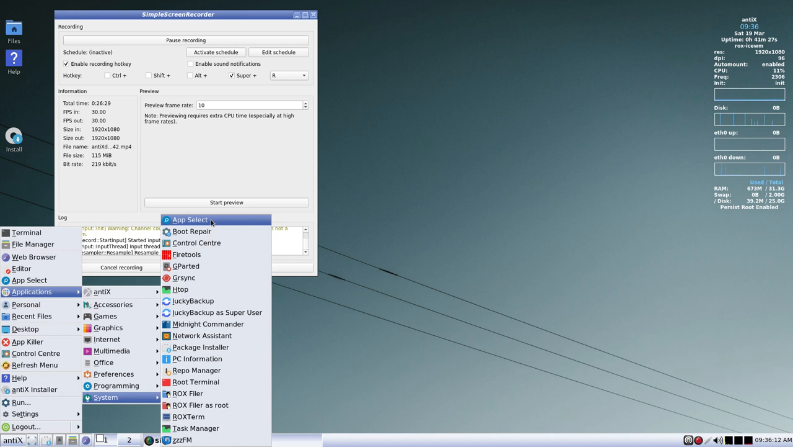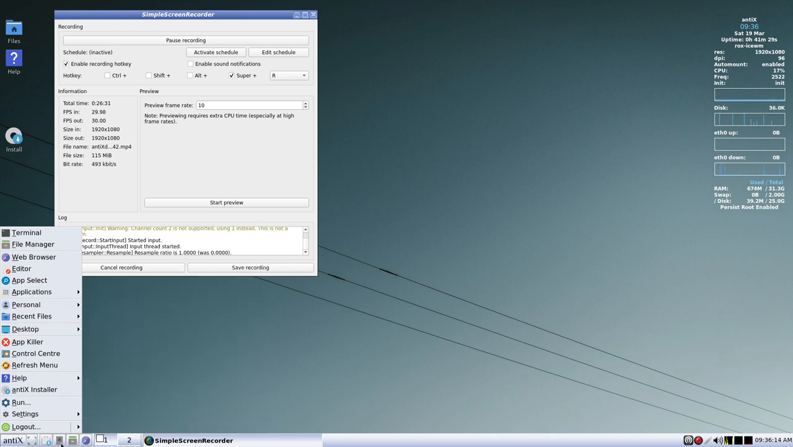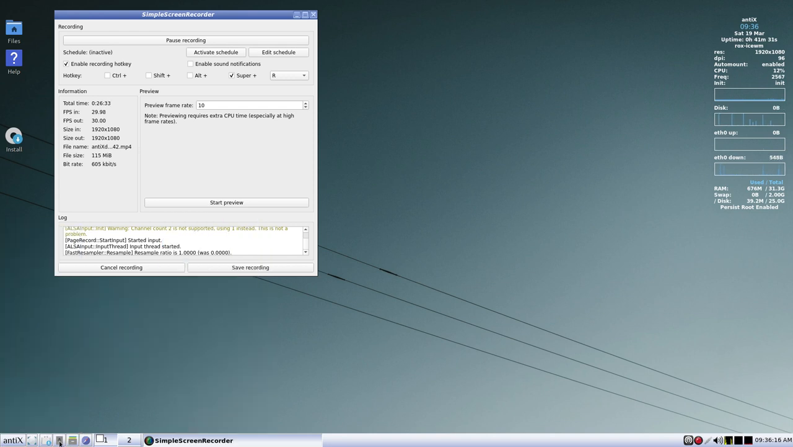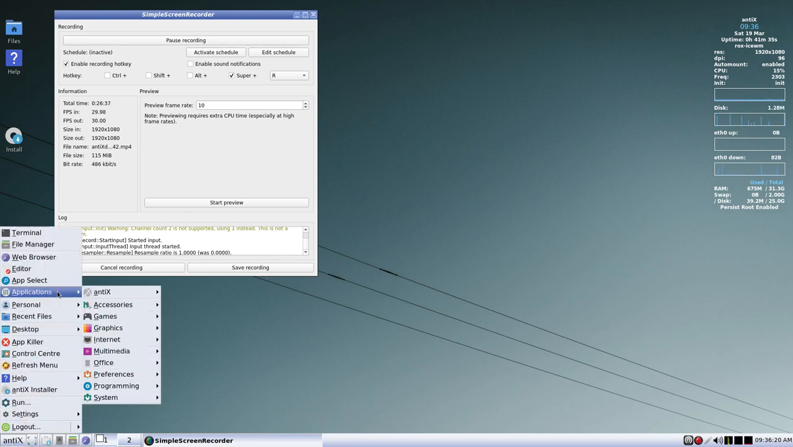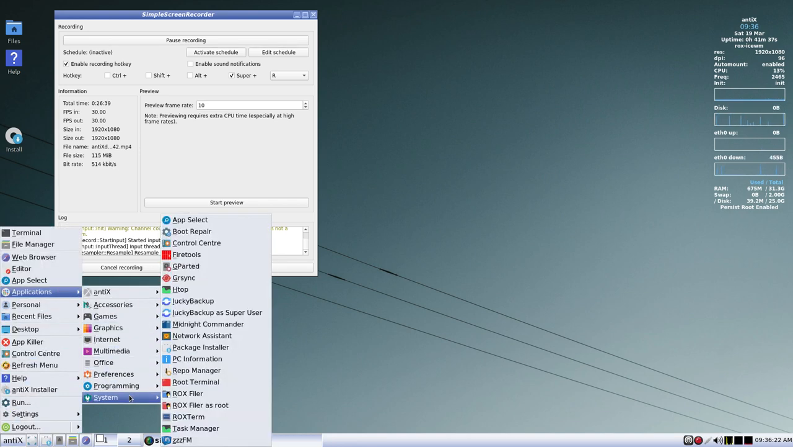which we see is different than the, what is this, the software installer. So somewhere we need to have, you notice software installer does not seem to be listed anywhere in the applications. All right, app select, boot repair, control center, fire tools, gparted. Okay, gparted is a classic one.